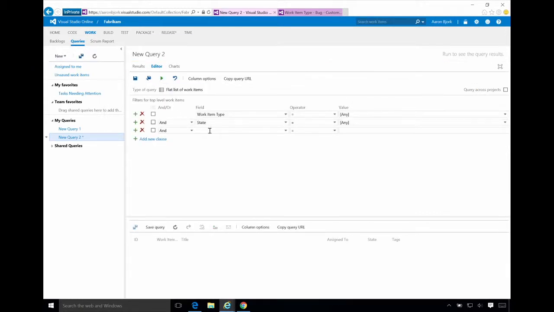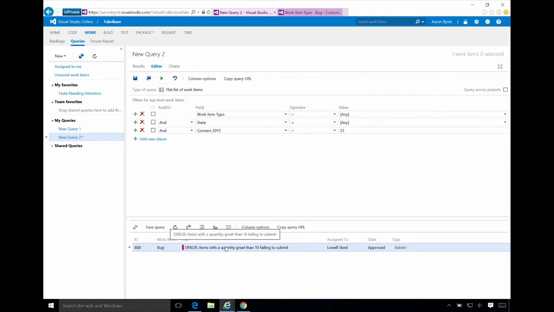And we want to find any work item where Connect 2015 equals, anybody remember what number I put in there? Was it 23? I think it was 23. There it is. It was 23. Nice. So I can actually create queries on these. I can create charts on them. These aren't special fields. These are real fields, and you can add them.